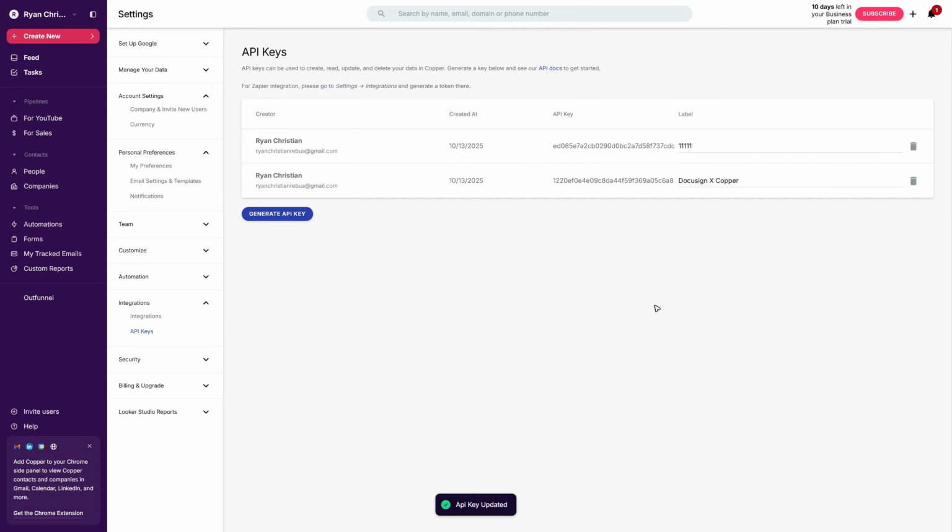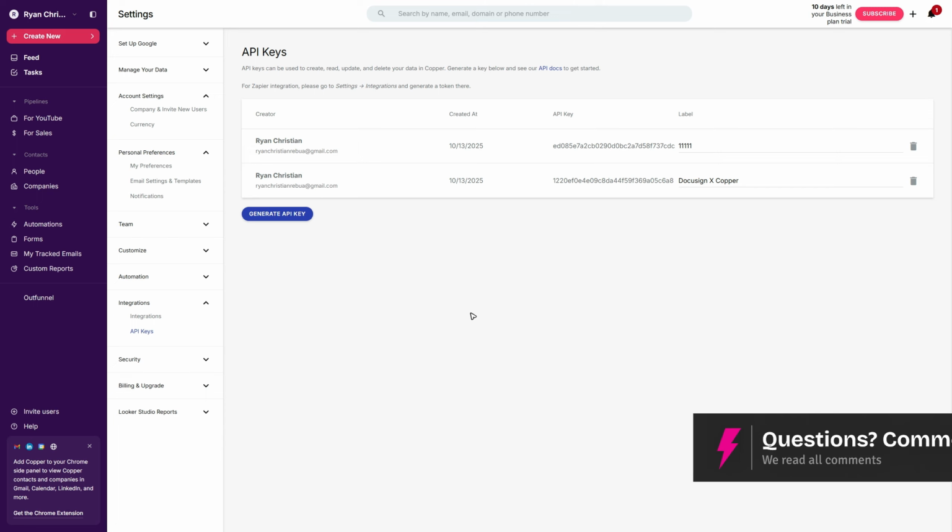Okay, and once done, if it needs an API key, copy this one, just double click on it. And if it needs a username, okay, go ahead and copy your email address, or the email address that is below your name. Now the other one, we have Zapier.